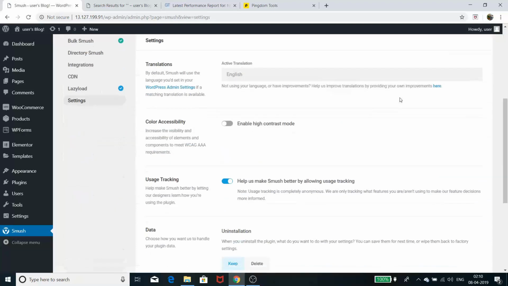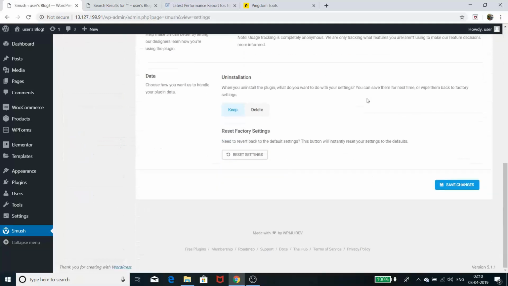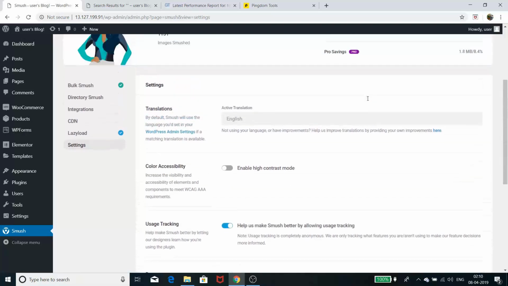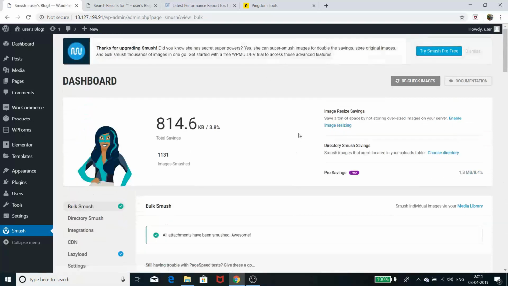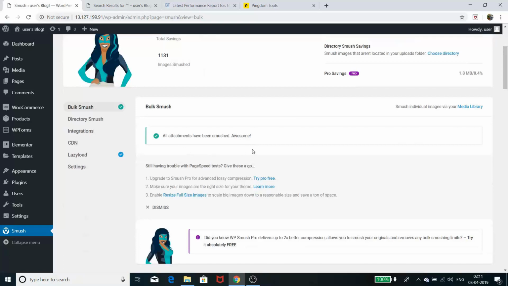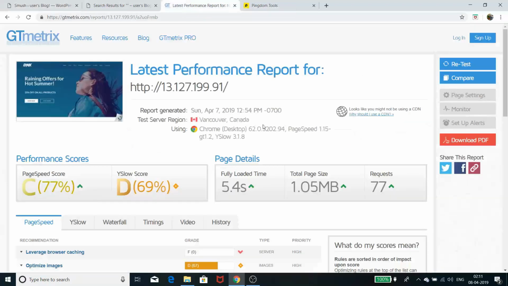So basically the colors and user tracking, which we saw initially. Then translation and stuff like that. So basically you can leave all this. And so basically what we did, we smushed all our 153 images, which turned into like 1131 images finally smushed, and I activated lazy loading. So let's see the performance of our website after we do this.